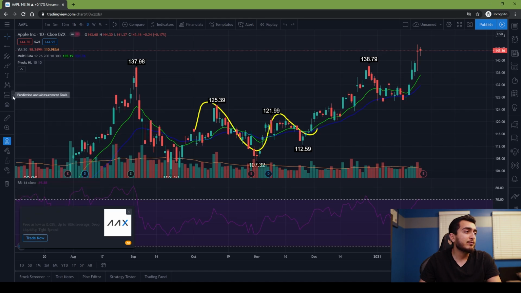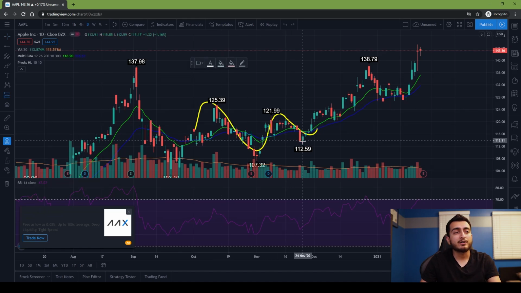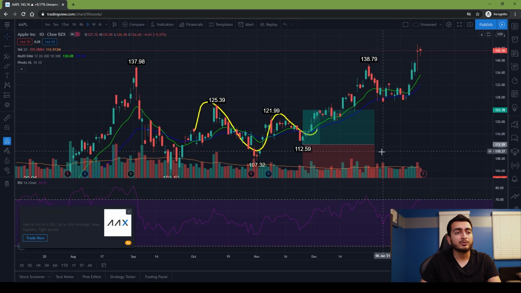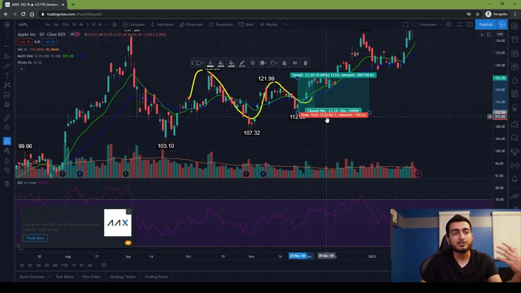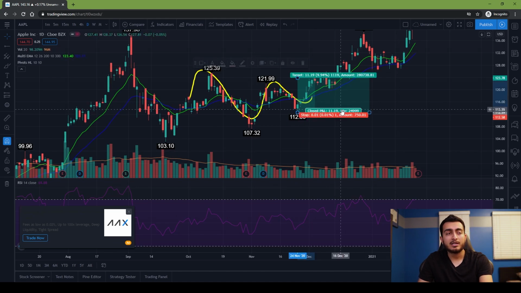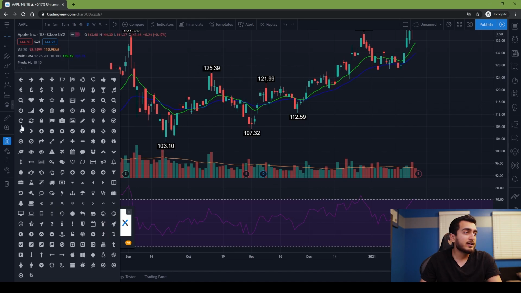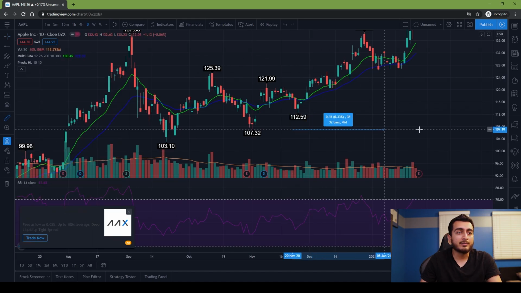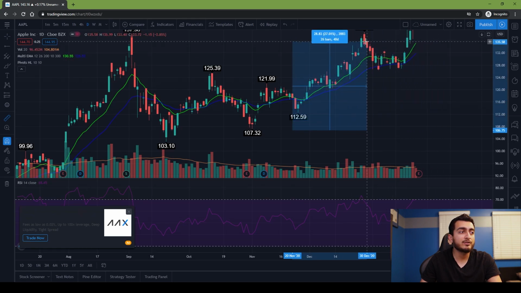And then we also have predictions and measurement tools, so you can put your own kind of risk and reward scenarios, and it'll show your risk and reward right here, and you can put where your stop loss is, and you can get your ratios. It's just different tools that are really useful if you want to put all this stuff on your chart. And of course we got some icons, and you can use a ruler just to measure out how many days or bars are in between here and what the percentage move is.